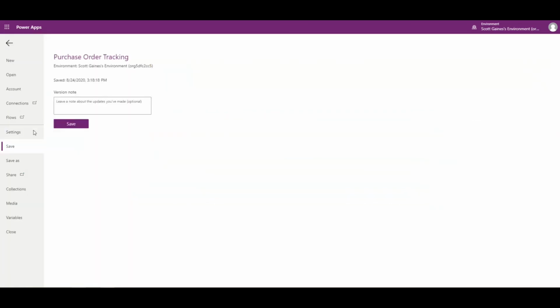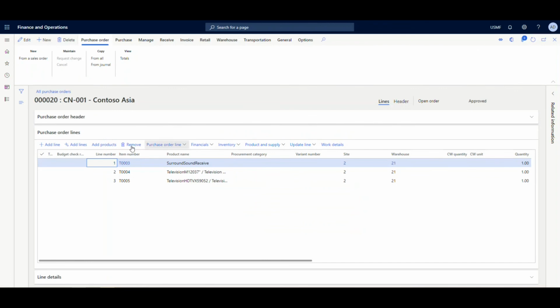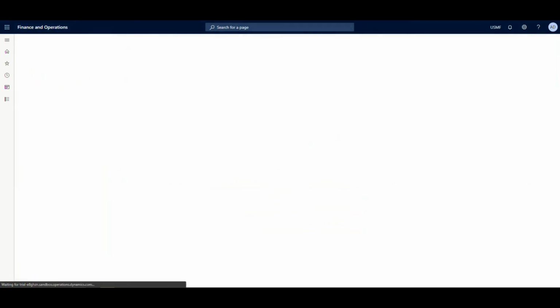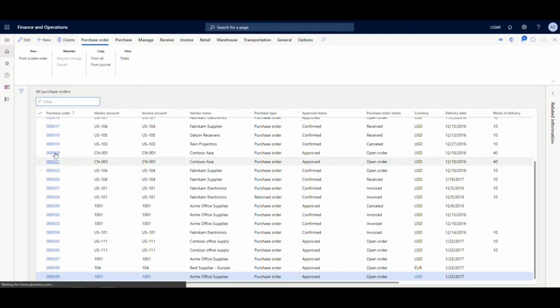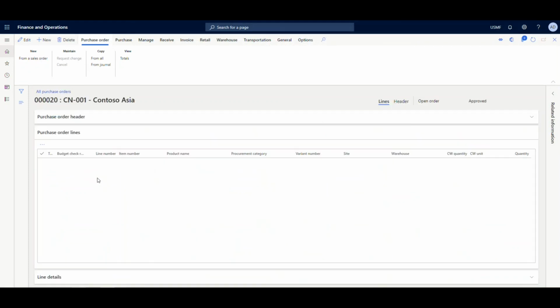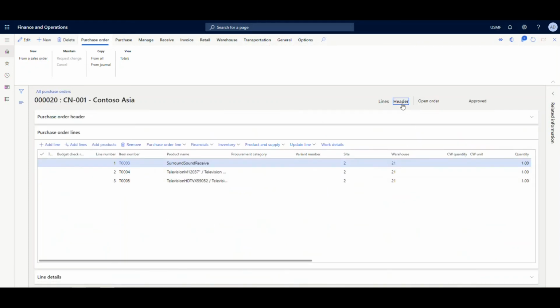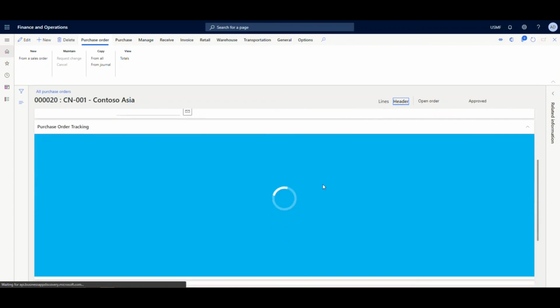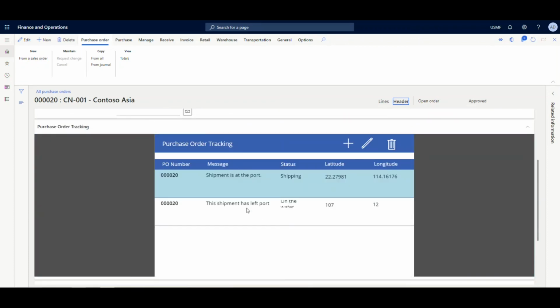So let's go ahead and save that and republish it. All right, so that published. So let's go ahead and I'm going to go back to Finance and Operations. Just going to refresh this. Make sure I can get that change. All right, go into purchase order 20 again. Go in the header. Select the record, hit edit.